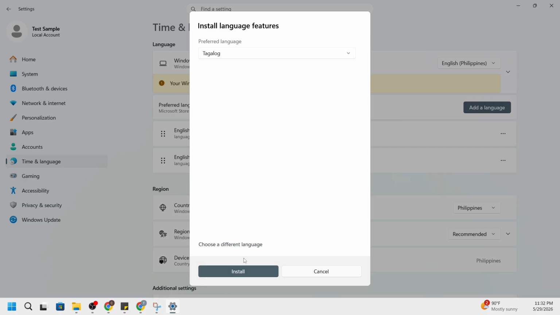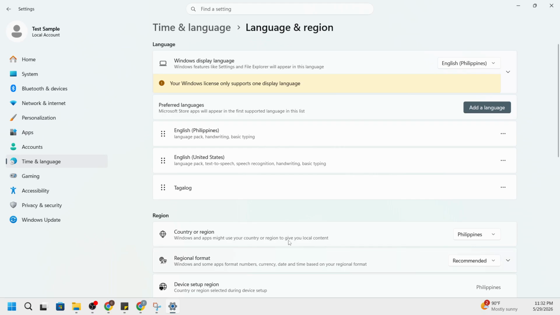On the next screen, check the box labeled Set as my Windows display language. This is the key step that tells Windows and the Microsoft Store to switch. Then click Install. Windows will download the language pack and apply it. You'll need an internet connection for this, and depending on what's included, it may take a moment. If optional features like handwriting or speech aren't needed, you can leave them unchecked to speed things up.